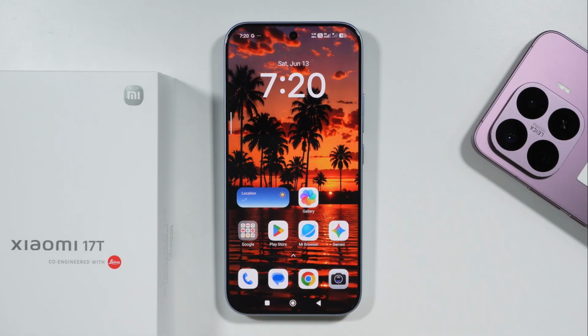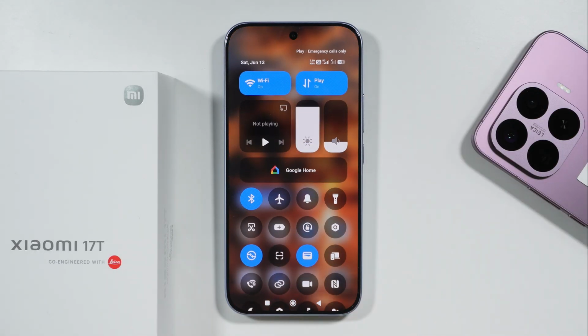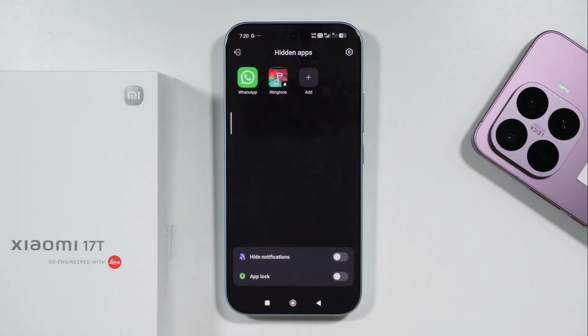Now all of these selected apps are hidden, and in order to find them on the home screen you need to spread 2 fingers apart. So this is how it looks like. And that's pretty much it.